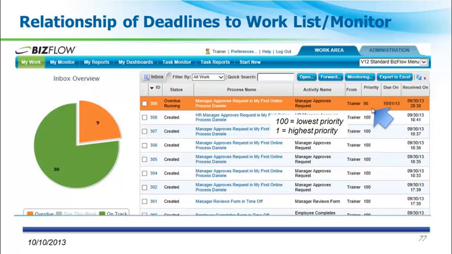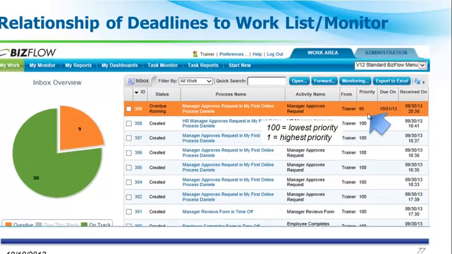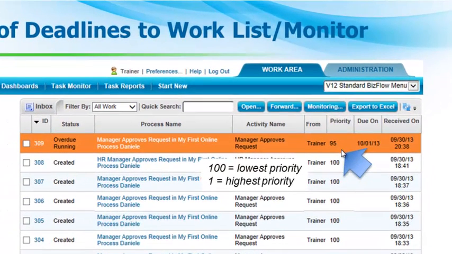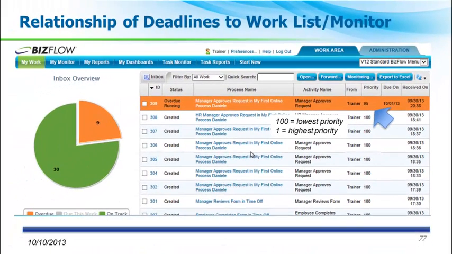Here we see my work list, and in my work list I show a priority column. The priority is set from 100 to 1, with 1 being the highest priority. So you can sort the column, that would be one way I could use priority, or I could list out a report and that would have various priorities. So we could see that priority can be controlled by a deadline.